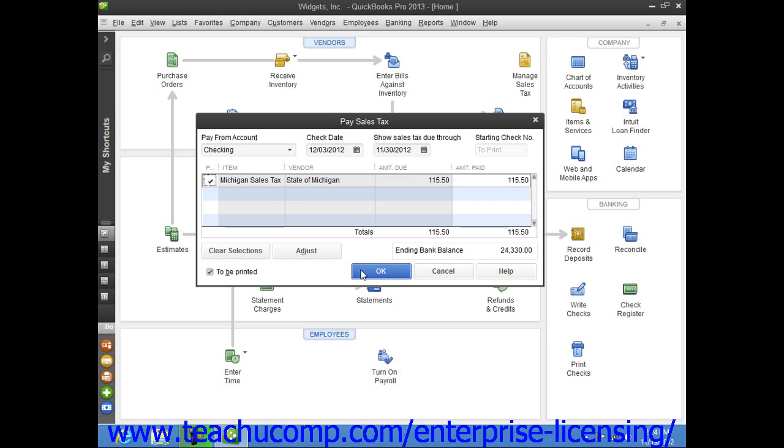Note that you must pay your sales tax using this method in order for QuickBooks to accurately update the sales tax information for each taxing authority. Do not simply write a normal check for the amount due and attribute it to the sales tax payable account. This will disrupt the way in which QuickBooks tracks the individual amounts collected and paid to each sales tax authority.